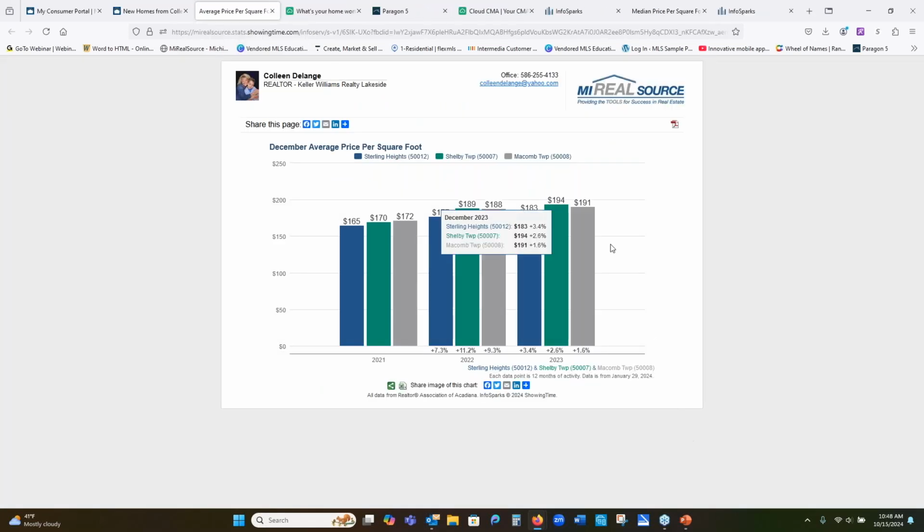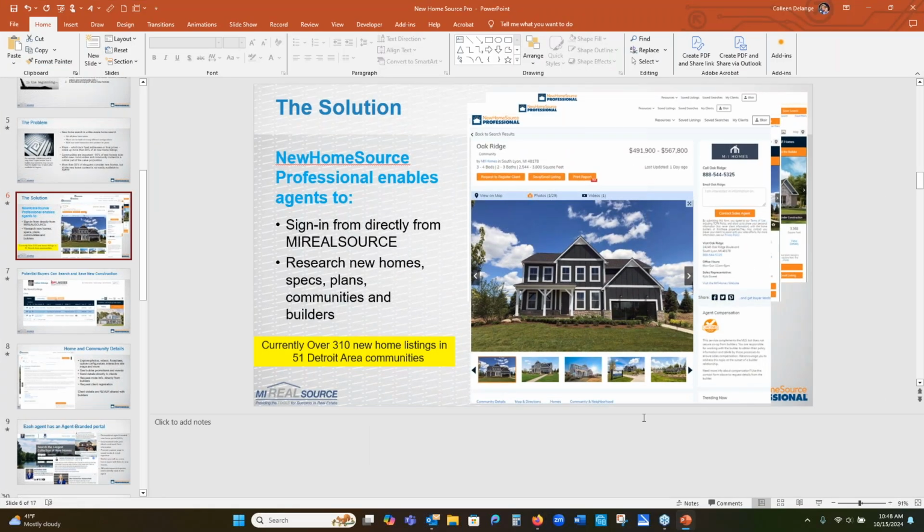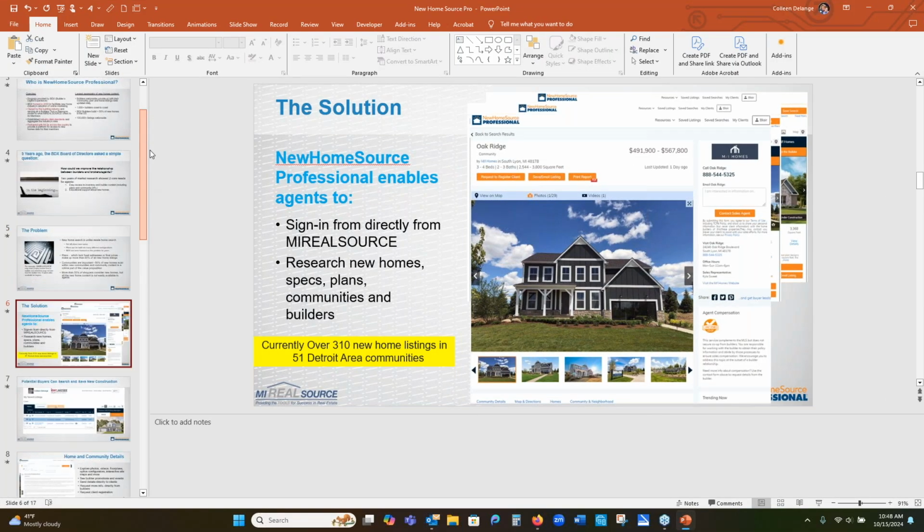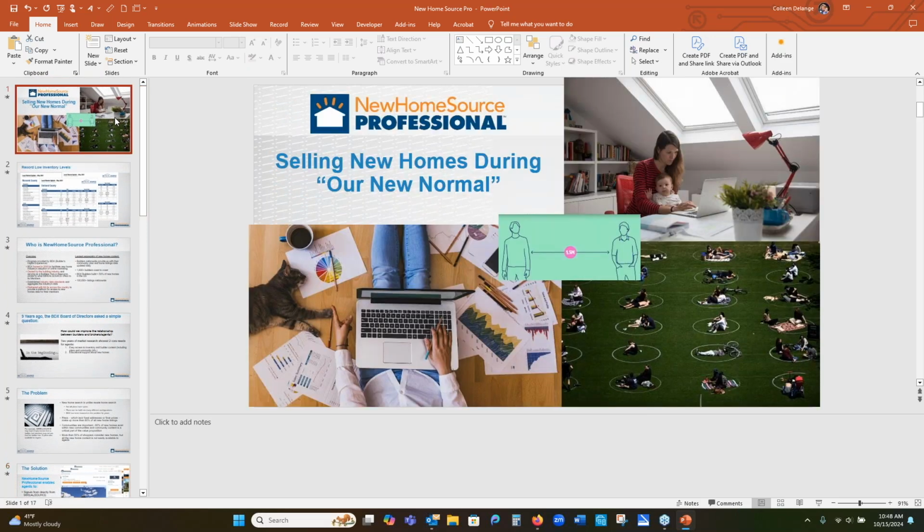Okay. So now I want to talk about our third tool, which is New Home Source Pro. And I have to be honest, I'm very excited about this. Not every MLS is providing it yet, but certainly with the lack of inventory right now, we want a tool that's going to allow us to work with our buyers and see things that are up and coming.